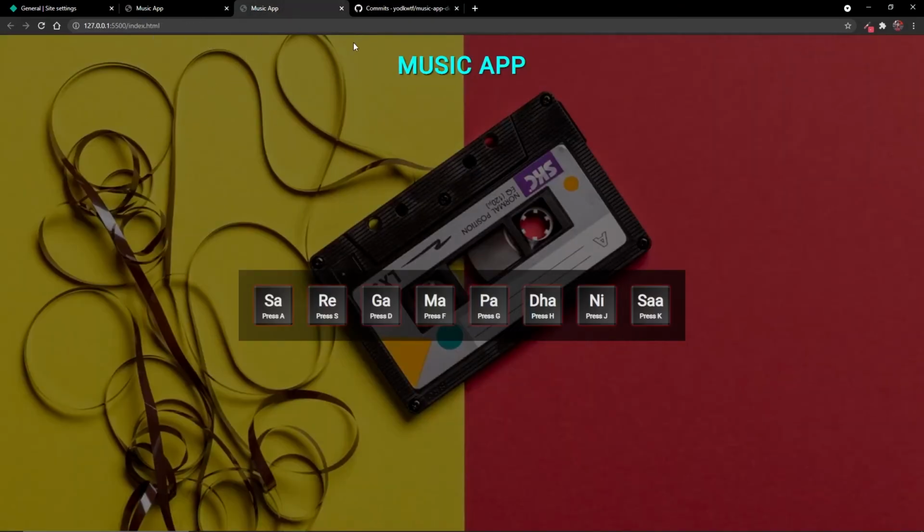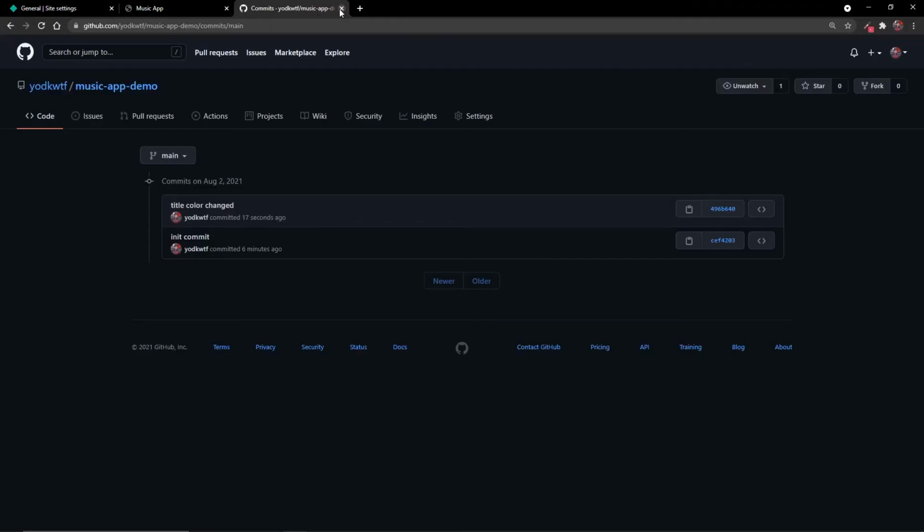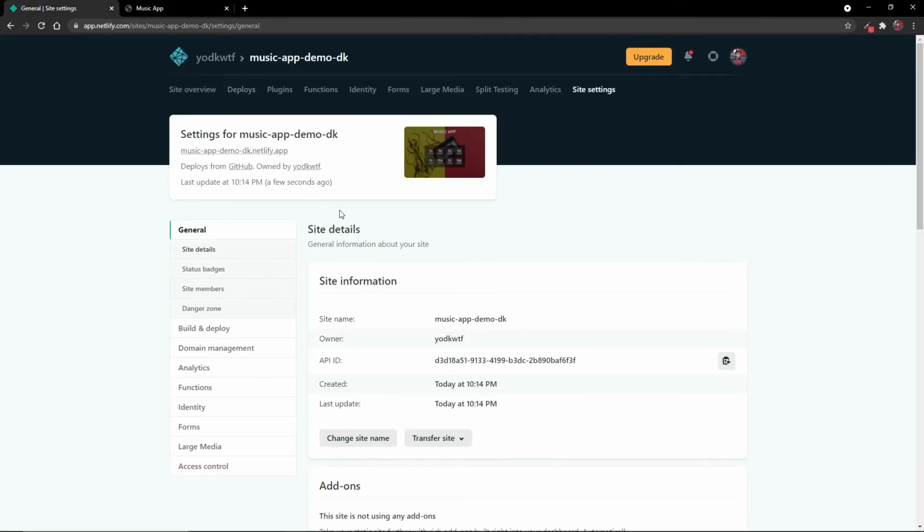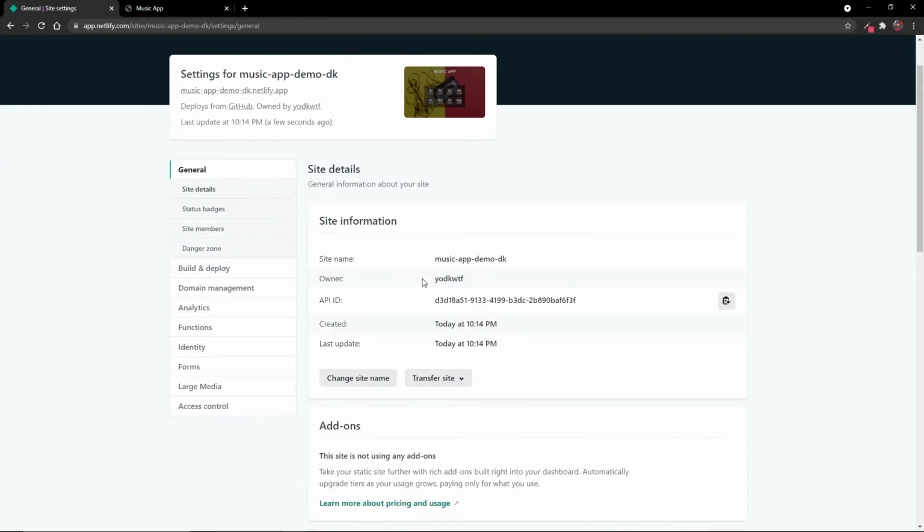This was our local version. I can just close it for now. I'll also close GitHub, and this was our deployed version. So if I refresh it, you will see the color has changed already. So we just need to push our changes to GitHub, and Netlify will auto-generate our app from scratch using GitHub.